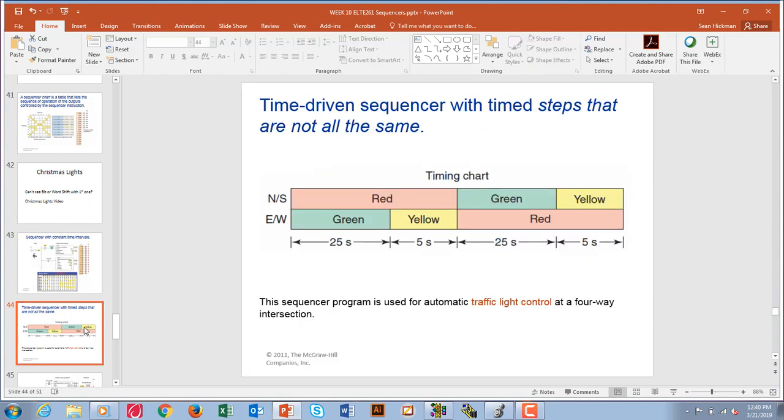Now, when you have a time-driven sequence where the times are not the same, okay, and I want you to listen carefully to this, because it's not green for 1 second, yellow for 1 second, red for 1 second, or whatever. There are all different times in here, and that's a problem. There are two different ways to do it.